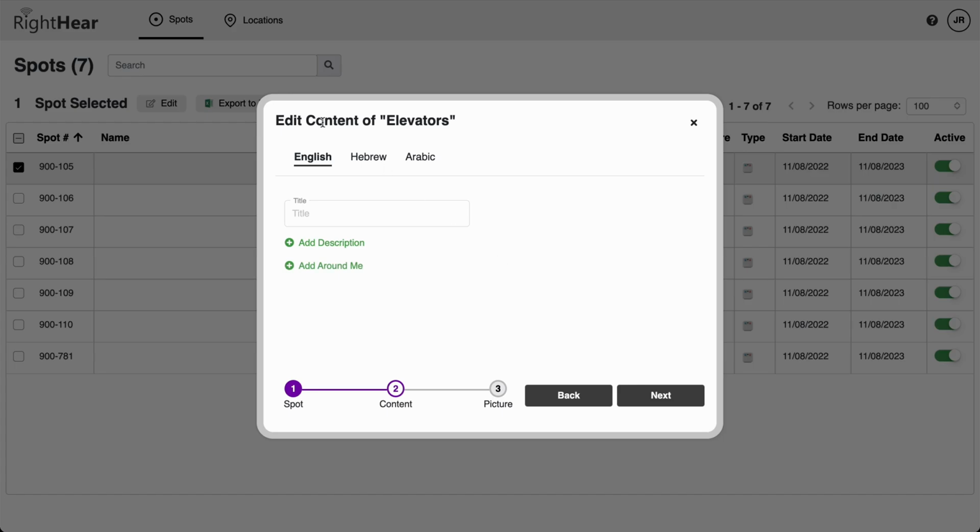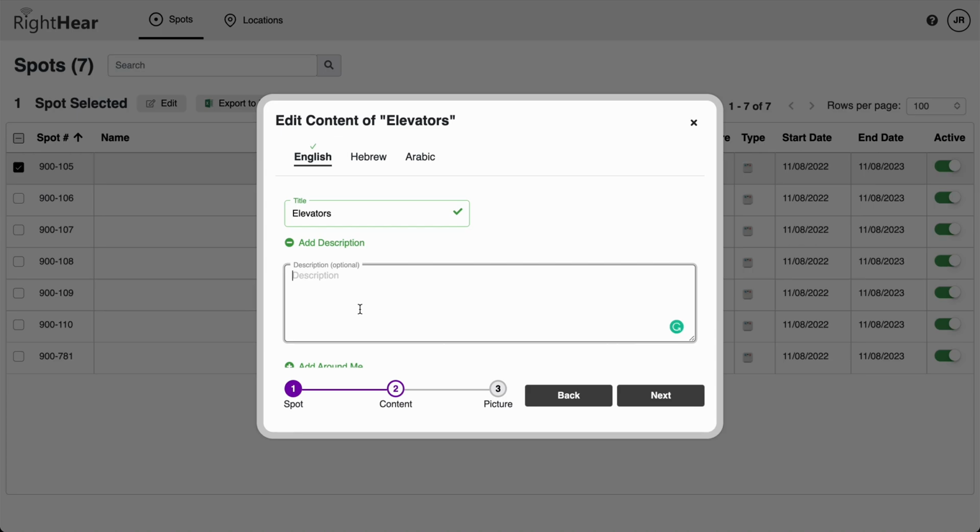Now content is based on language. As you see, we have English, Hebrew, and Arabic. We're going to do English for now. So we're also going to call it elevators. Say, you have reached the elevators on the 3rd floor.